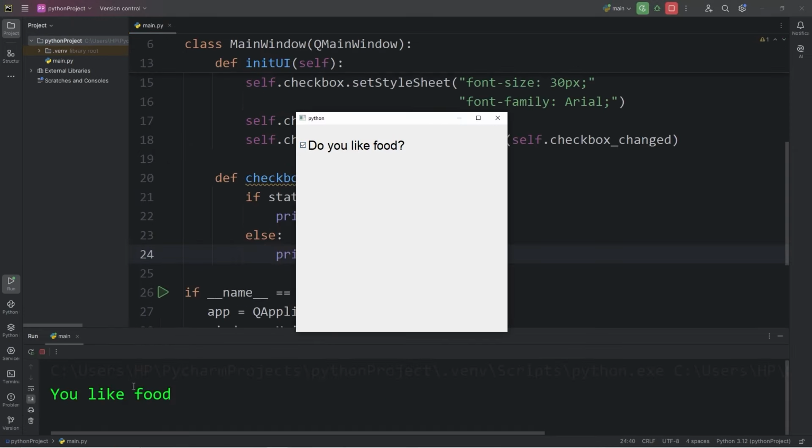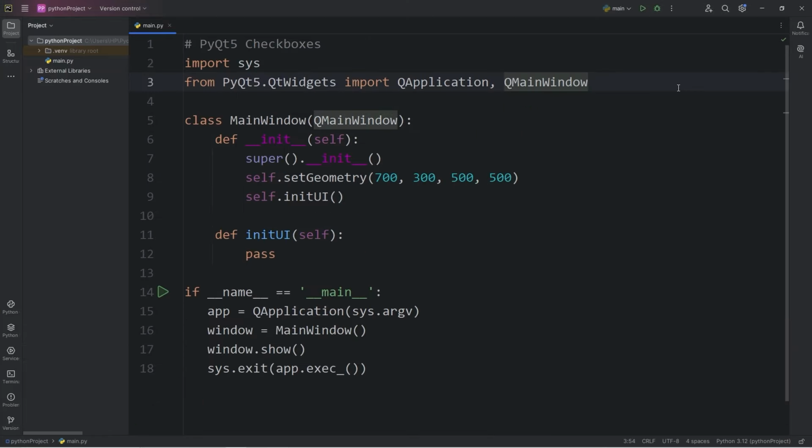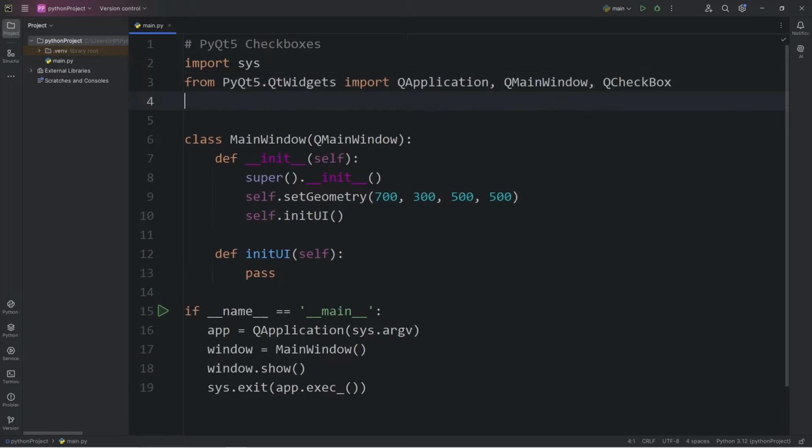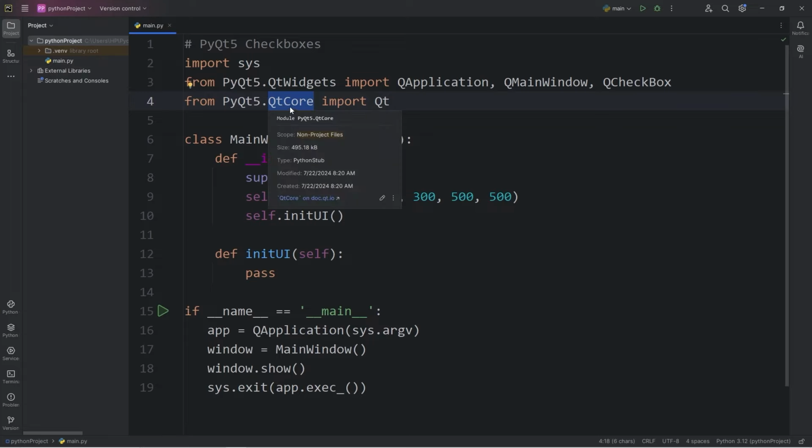Hey, so today I gotta explain checkboxes in PyQt5. To work with checkboxes, we will need the following import. From the module of widgets from PyQt5, import QCheckBox. To work with different states, we will also need the following import from PyQt5.QtCore, import Qt. This module of QtCore, it contains non-GUI classes relevant to PyQt5 applications. So be sure that you get this import as well.